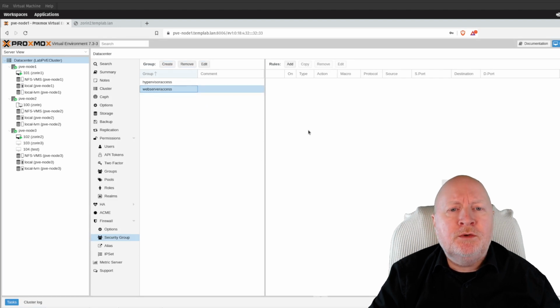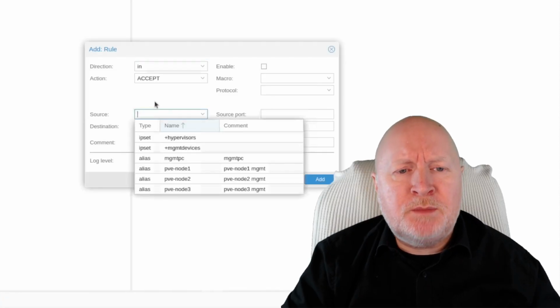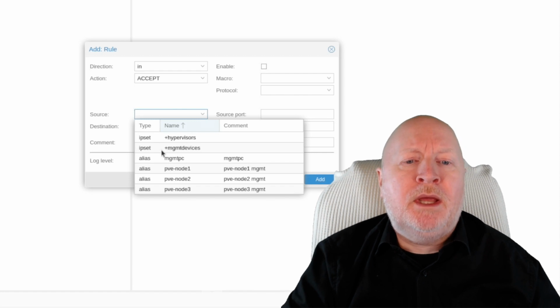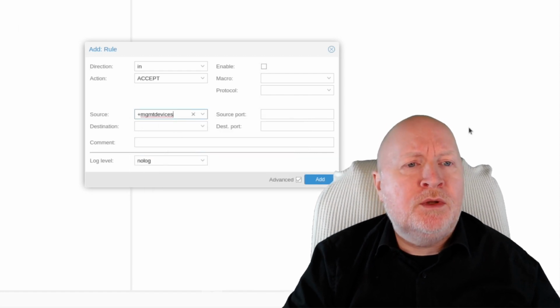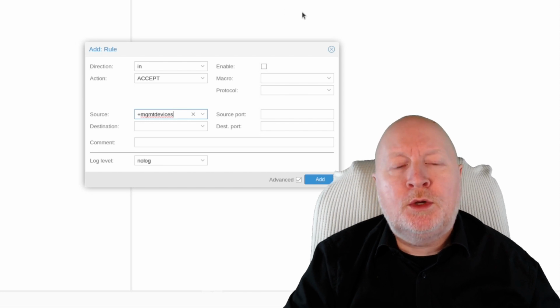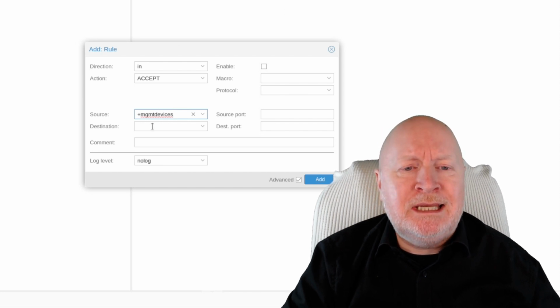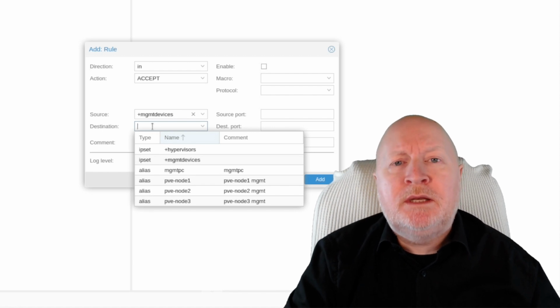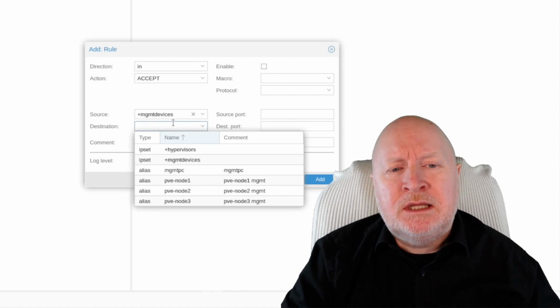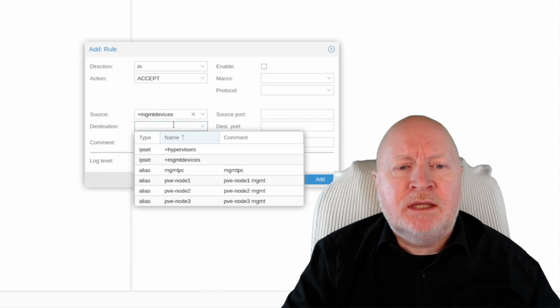I'll select that security group and now I need to add a rule. For the source, it's best to pick a group. Now, for the sake of this demo, I'm just going to keep things simple. I'm going to pick out the one for management devices because that encompasses my actual management computer, specifically this computer, which is the remote computer. For the destination, well, in my case, the virtual machine that I've got has only one interface, one IP address, so there's no real gain in actually specifying that.